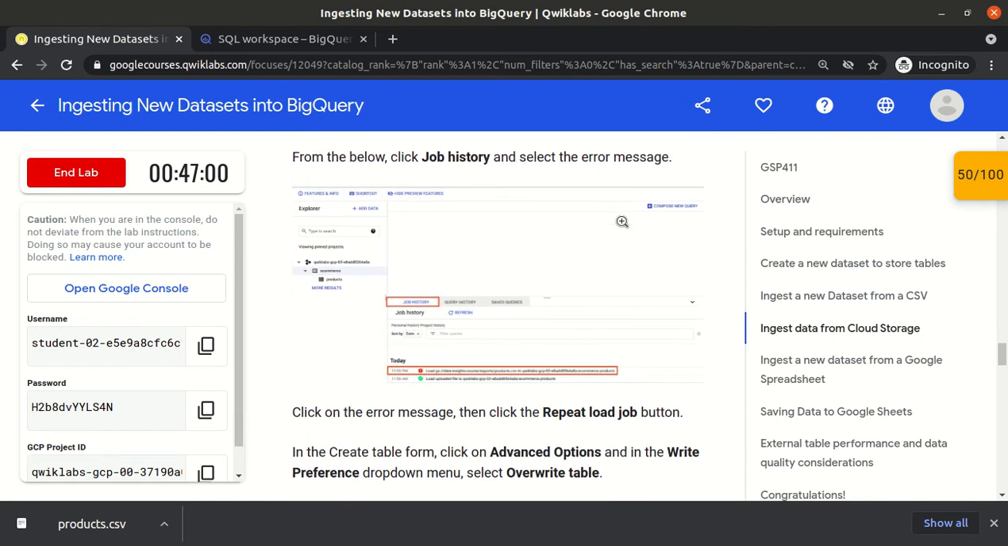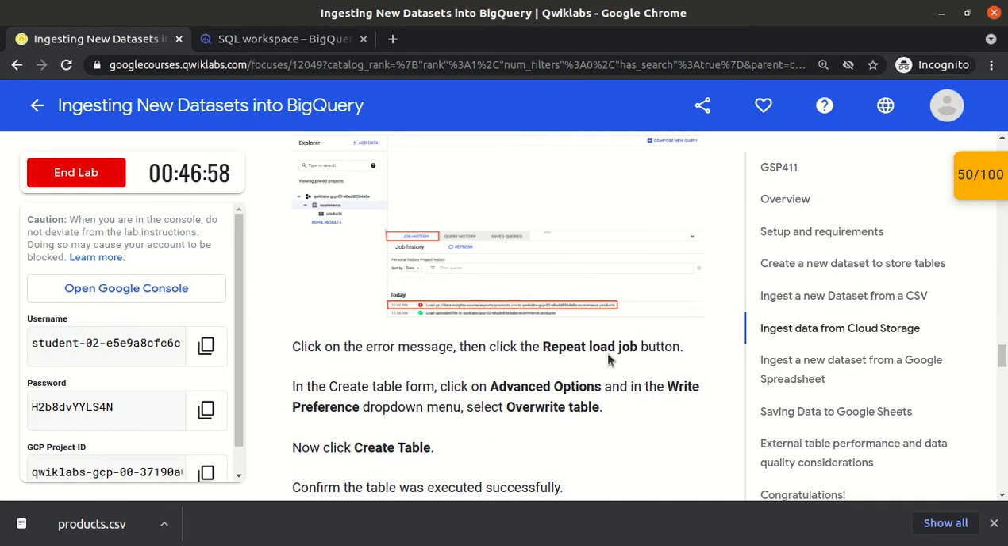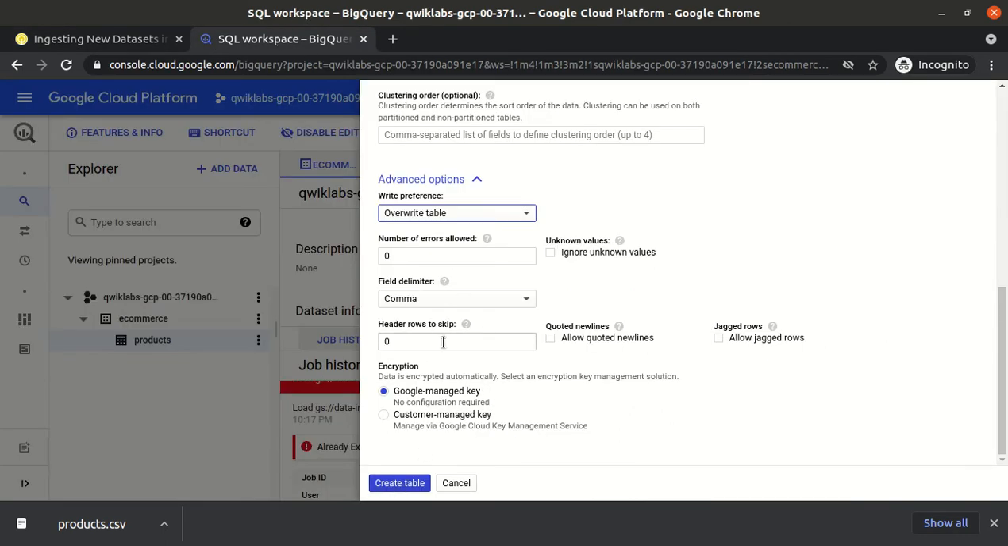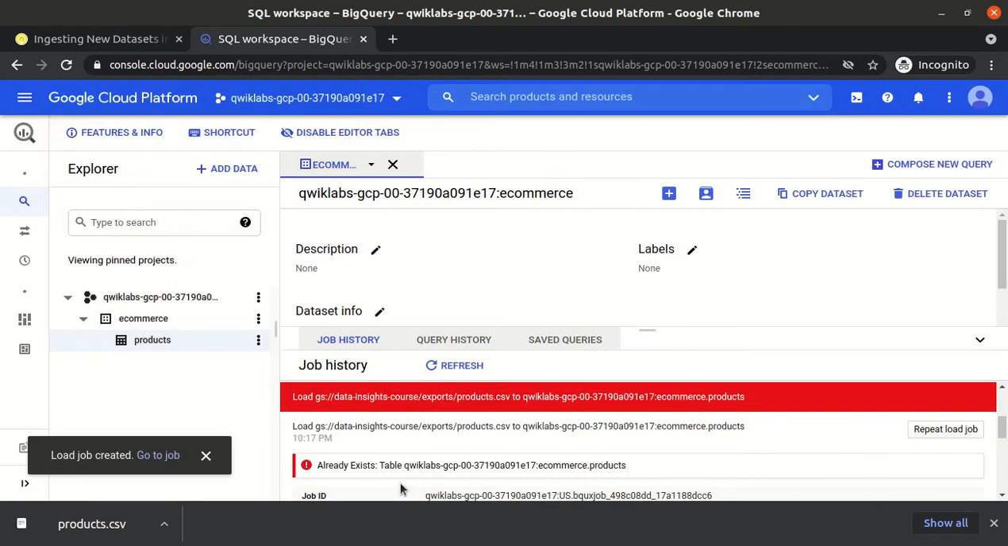So okay, we did the repeat load job option in the advanced options. Okay, we need to select the overwrite table. So we have selected the overwrite table. So if the table exists, it will overwrite it. Create a table. Now the table gets created.